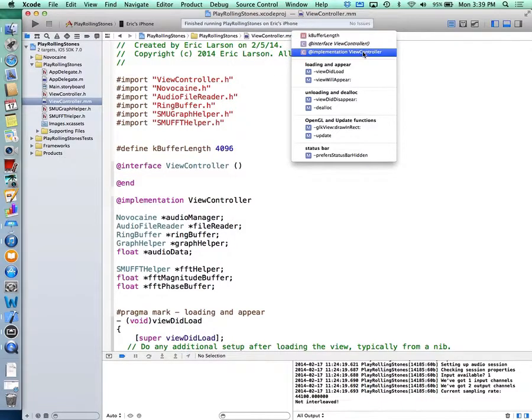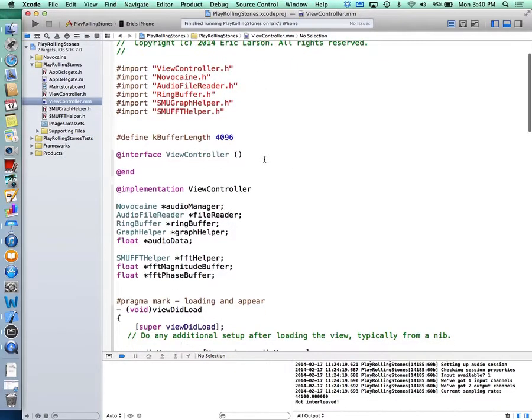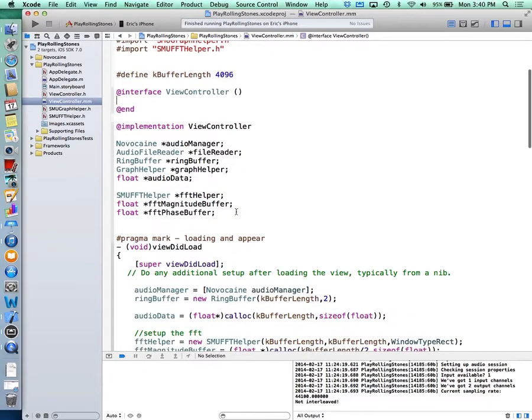All right, so essentially I've got, that's not really going to show up very well. Okay, we'll just scroll down here. So I've imported all of these controllers and all these classes. I've got a K buffer length of 4096. Okay? So I've got an audio manager, a file reader, a buffer where I hold samples, and then I'm graphing all of that and saving it into audio data, right? I also have this thing called FFT helper and the FFT magnitude buffer.